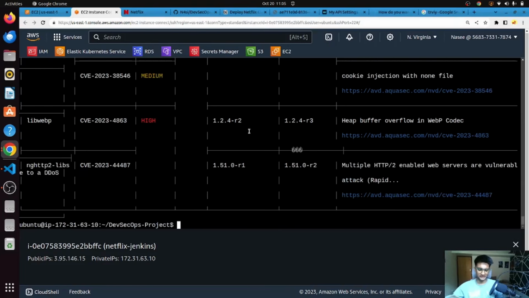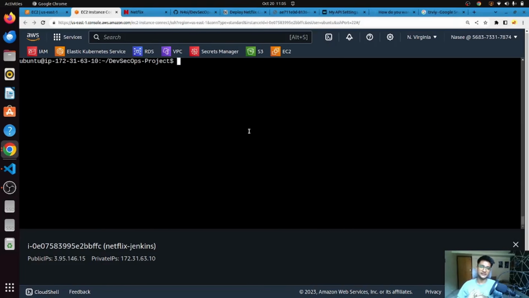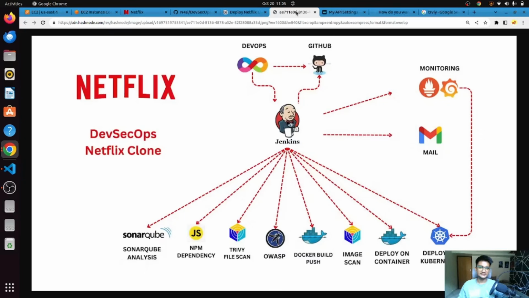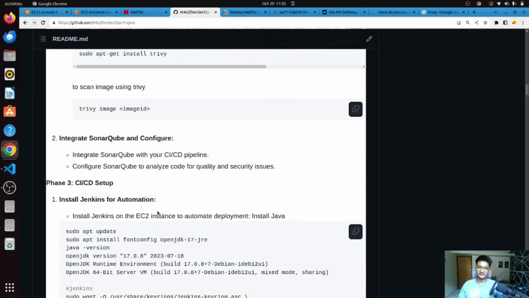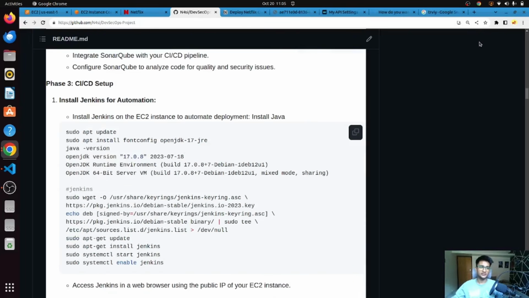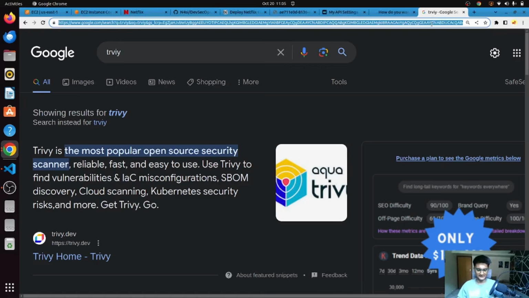Let's do the ops part, where we are going to integrate a CI/CD pipeline, and we are doing CI/CD using a very popular tool which is Jenkins. So we are going to install Jenkins, and the commands for installing Jenkins are here again on my GitHub, but you can always use the official documentation if you want to.